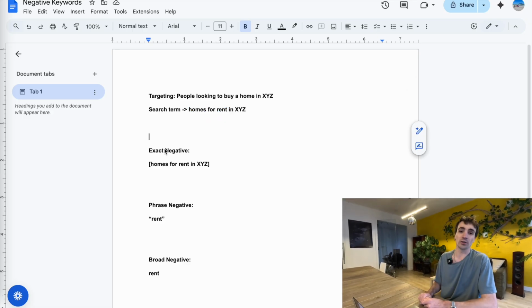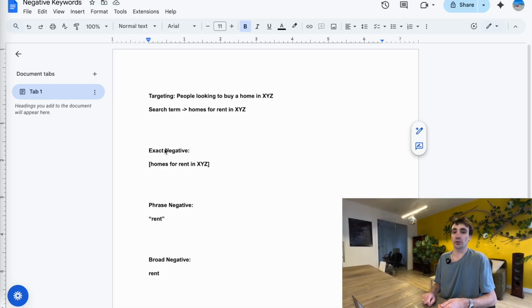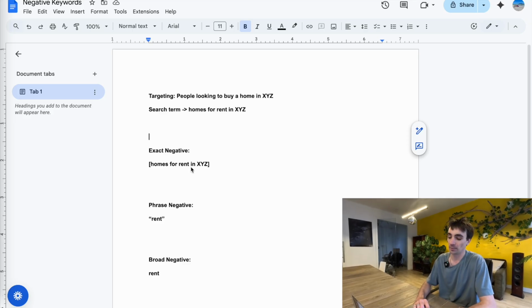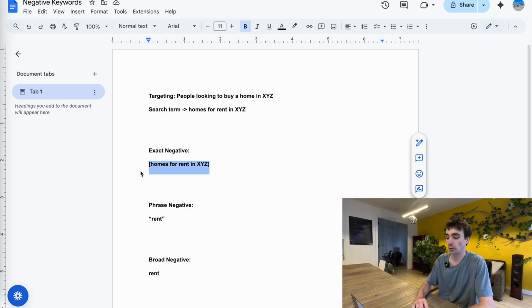So an exact negative is where you take that exact phrase or word and you tell Google essentially, every time someone searches up exactly this, don't show my ads. So if I wanted to implement a negative keyword on this in an exact way, I would type in homes for rent in XYZ, so pretty much the exact same thing that came up, put some square brackets around it, which essentially means it's an exact match. And from there, every time someone types in exactly this, your ad will no longer show up anymore.